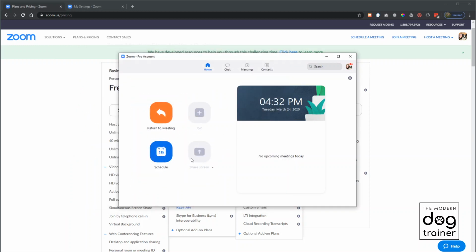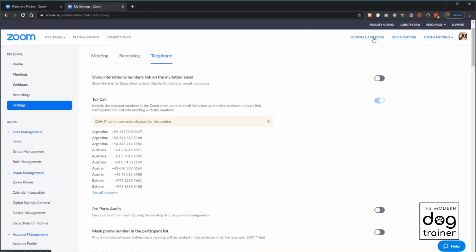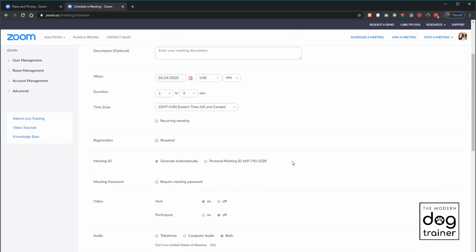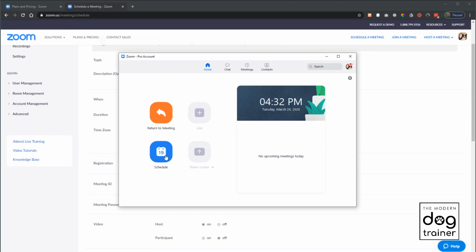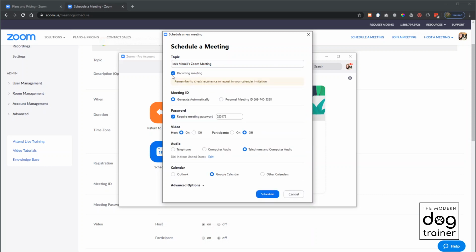So to schedule a meeting from the app on your desktop, which you can also do from the browser as well, you can go to schedule a meeting and then it pulls up the settings here. But you can also do it from the application. So again, this kind of gives you an example of what that looks like. You can set up a recurring meeting as well.